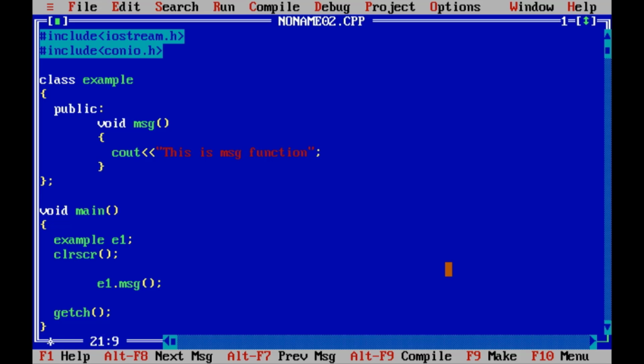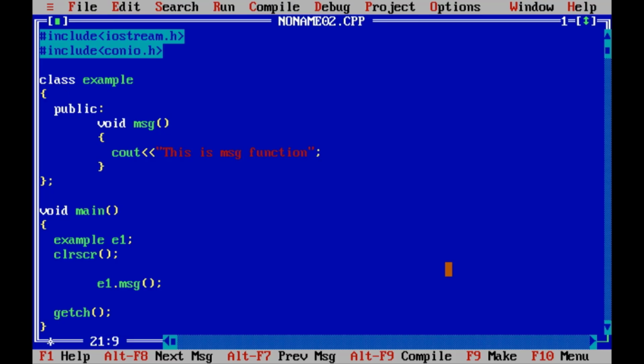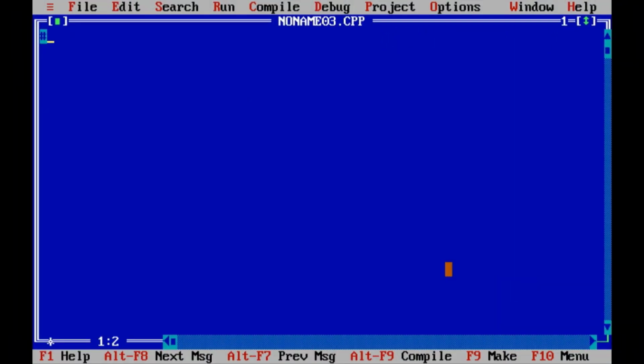To run this program, press Ctrl F9. Here the output is: this is msg function, from the message function. This is our Turbo C file.